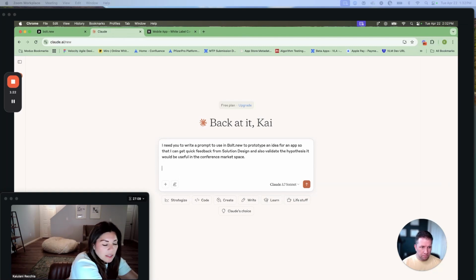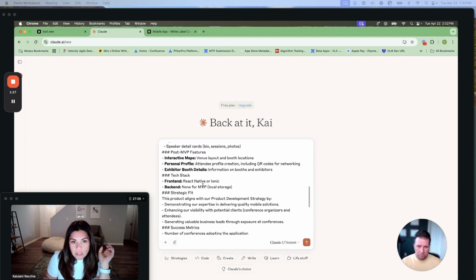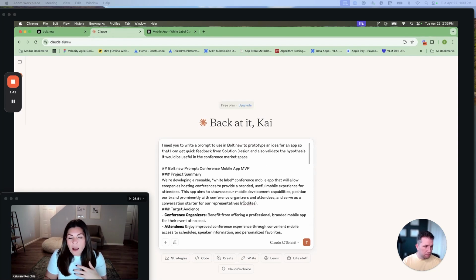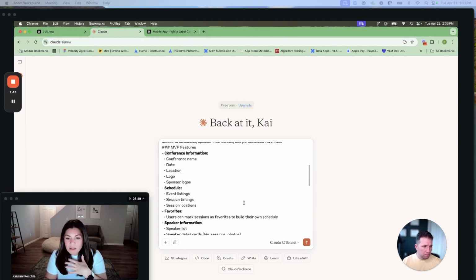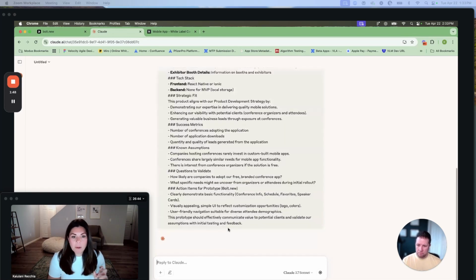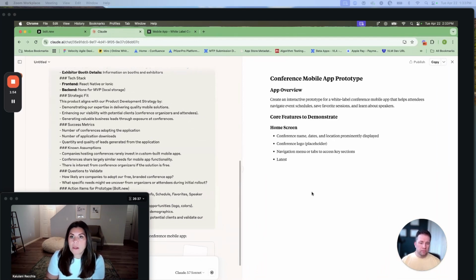So everything that I've taken from the project, I'm just going to put in here. And I am listing out post MVP features. The reason that I'm keeping those in is because, again, I want to give the LLM as much context as possible for where the app is going to go. So I'm giving Claude a bunch of information, and then I'm going to hit go and have it write the prompt for me. And then I'm going to take that and put it into Bolt.new.